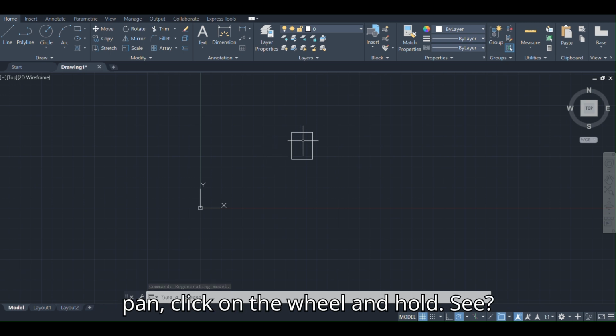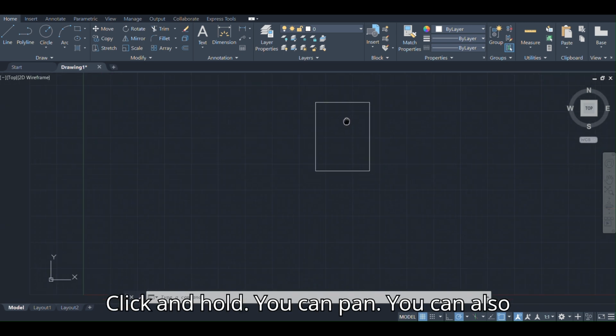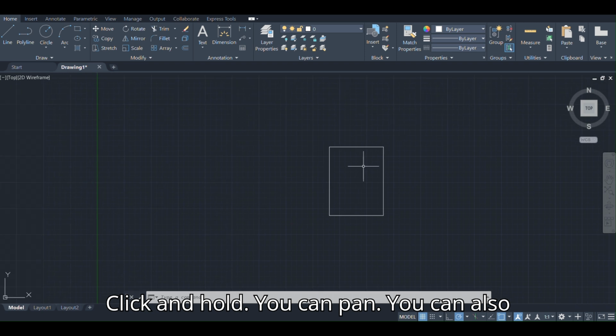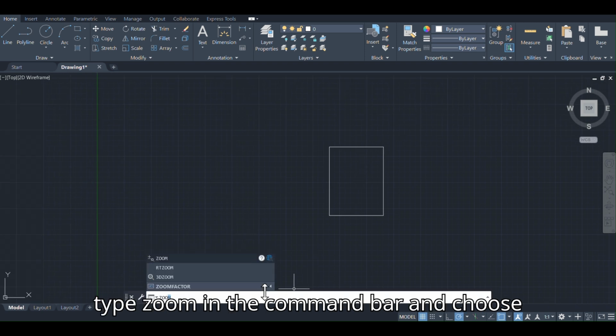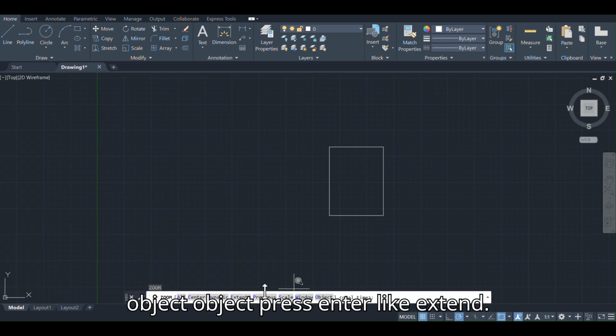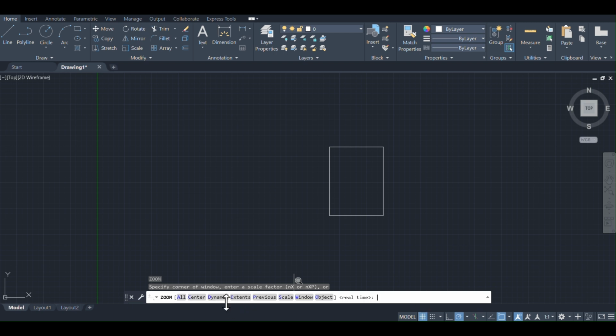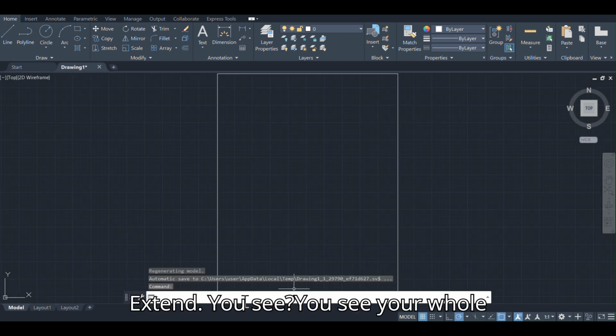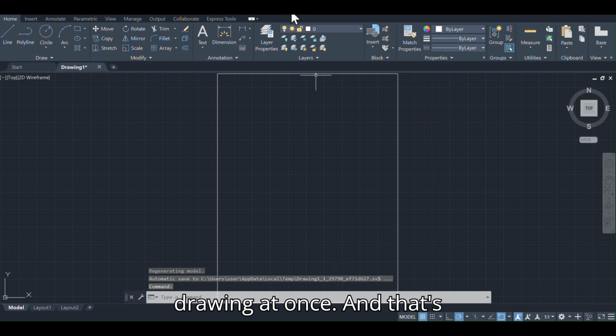To pan, click on the wheel and hold. See, click and hold. You can pan. You can also type zoom in the command bar and choose object, press enter, like extend. Extend, you see? You see your whole drawing at once.